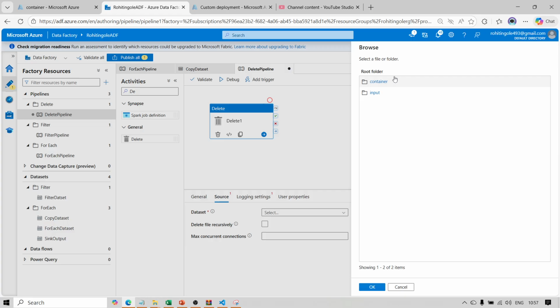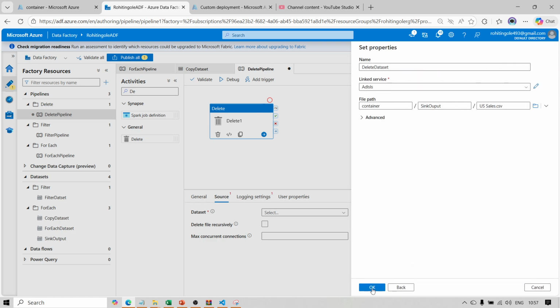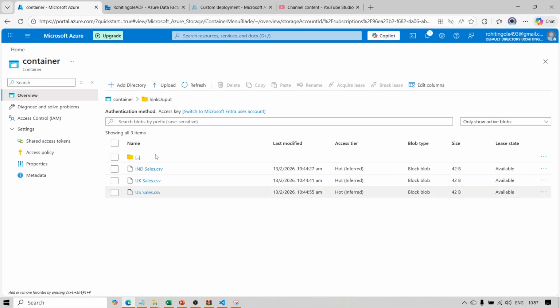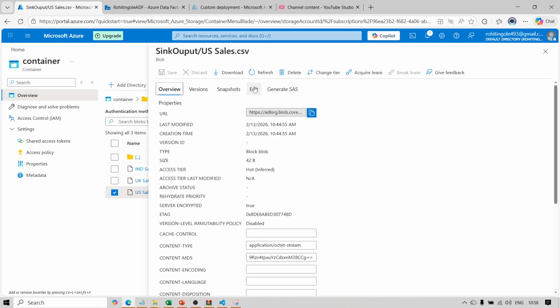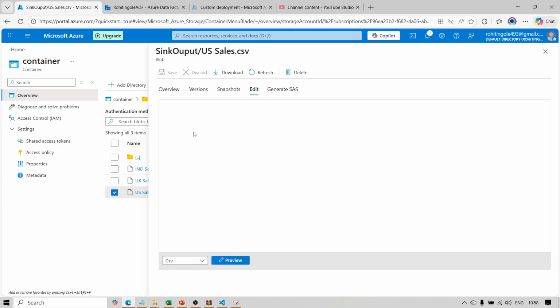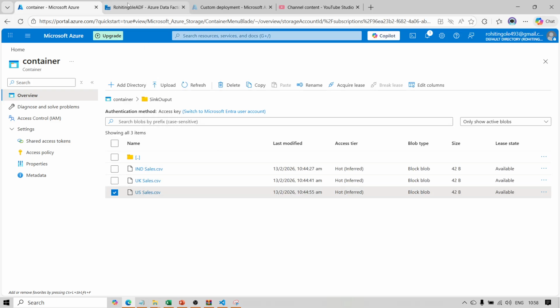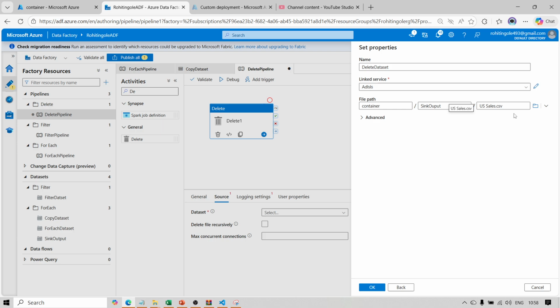Now here we need to give the whole path. We want to delete the file from this main container under this sync output folder. We want to delete, suppose, us sales. If I go to this container, under sync output we have one file, that is us sales. If I open this file, we have some dummy data: ID, name, and sales. I can close this one. We want to delete this file. We can delete a folder also, and a file also.